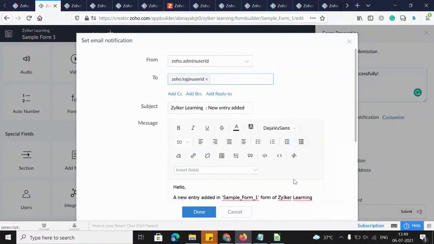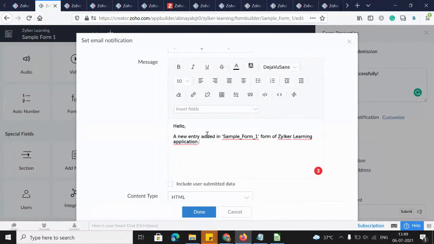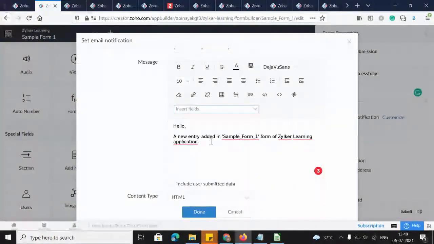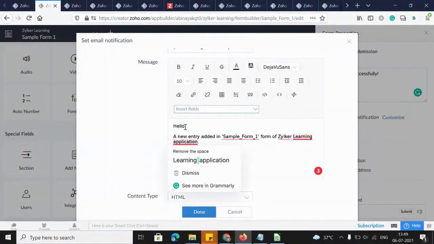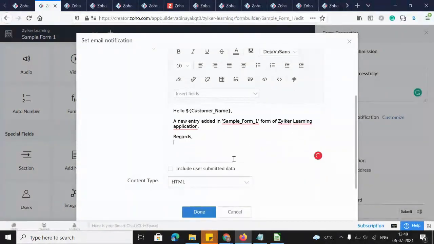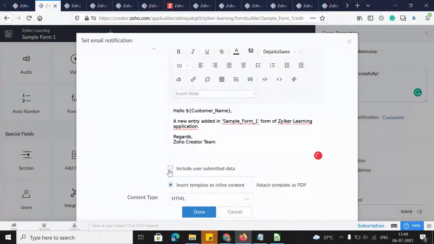So here again we have the rich text editor, wherein we have options to insert the system fields and the form fields. For example, I wanted to insert the customer name. Customer name is one of the fields that I've added. Hello, customer name. And you can add the message over here. So regards, the creative team. Okay. So include user submitted data as well.